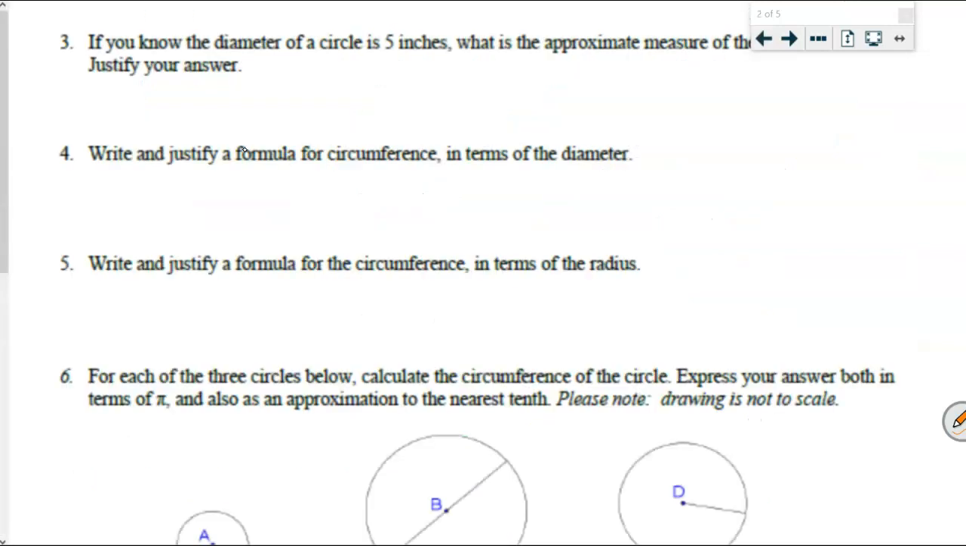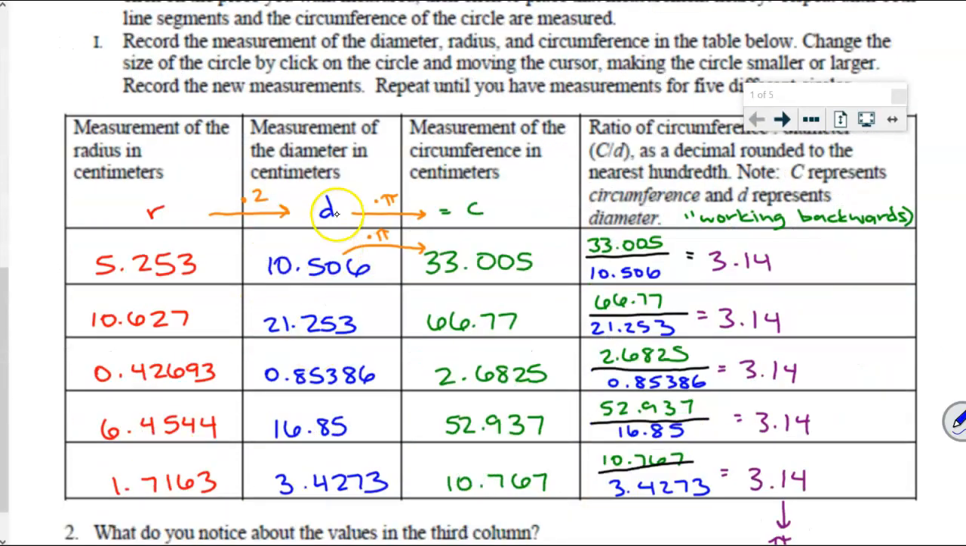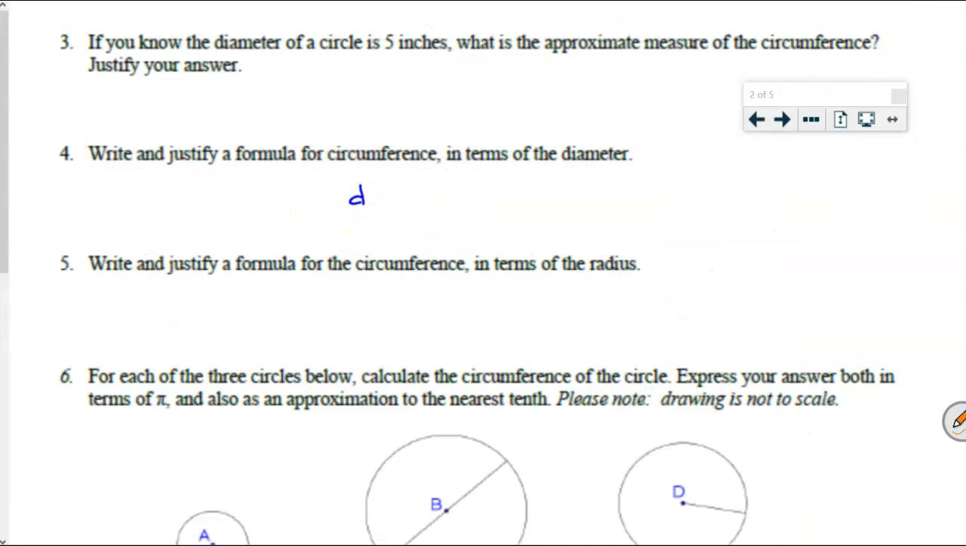We can use that to write the formula for circumference in terms of the diameter and in terms of the radius. We already did that. If I am in the d or diameter column, how do I go forward into the circumference column? I multiply by pi. So if I have the diameter, I multiply it by pi, and it will give me the circumference, where that pi is that constant of proportionality.